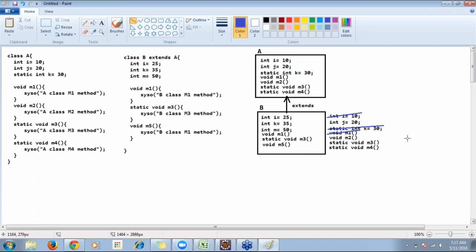And M2 will be extended from class A, super. Yes. Then static void M3, M3 for class B will remain. That is actually what, the parent class property will be overridden. And M4 will be extended from class A. Correct, super. So these are the things that will happen.